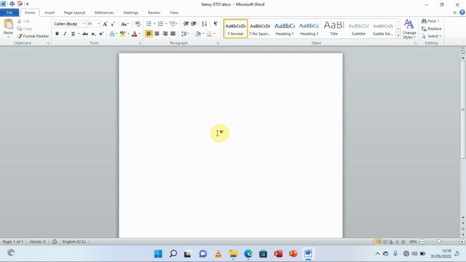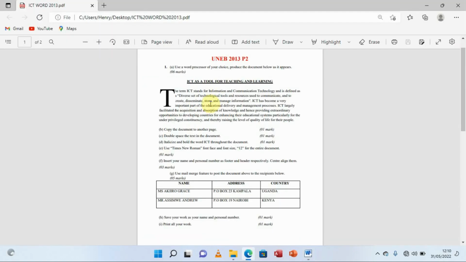And remember, the first sentence is saying ICT as a tool for teaching and learning. So that's what we are going to be writing. So we want to type ICT as a tool for teaching and learning. But when you look onto our question here, they are telling us that we are looking at this thing as bold, and it is also underlined, and it is even in the center. So we come and put that one.